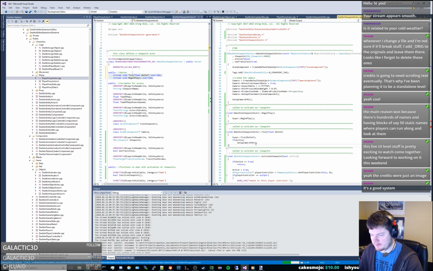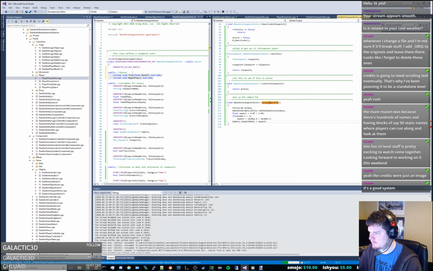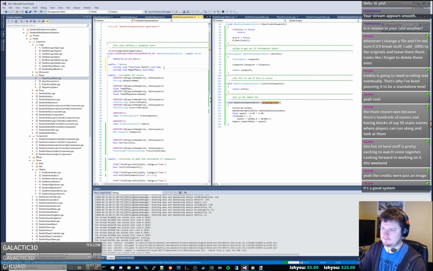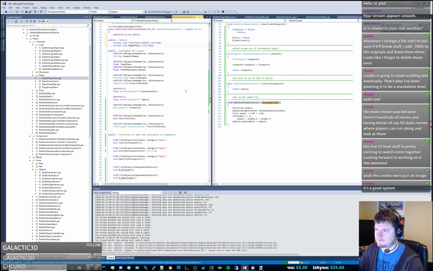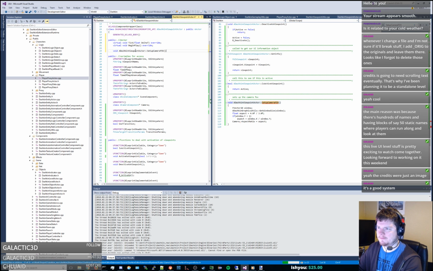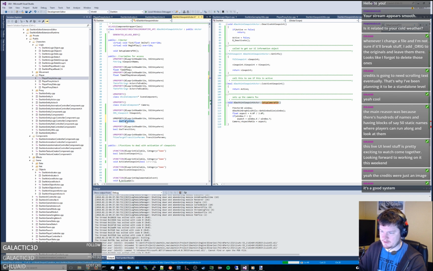So set our camera field of view. And we want another boolean here. We want auto activate.